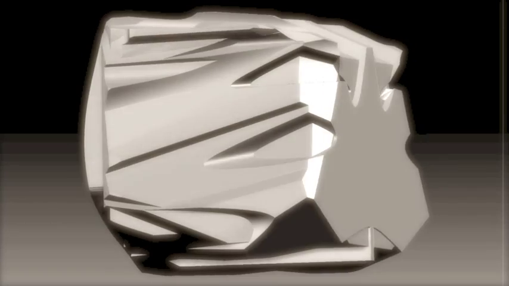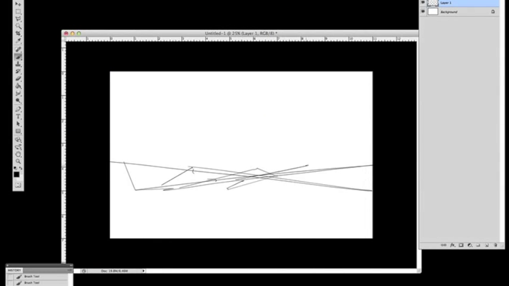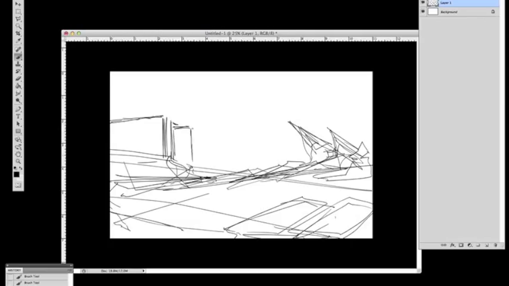This is a video of a little speed painting in Photoshop, and what it's going to be is a landscape. I'm just going to quickly show you the process I do.